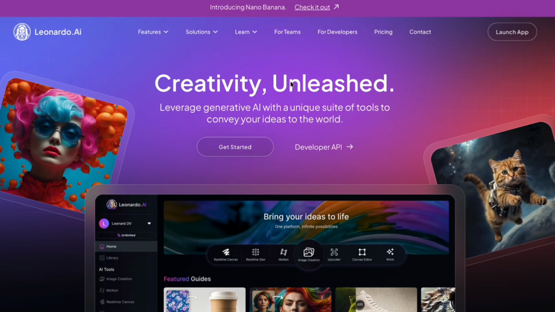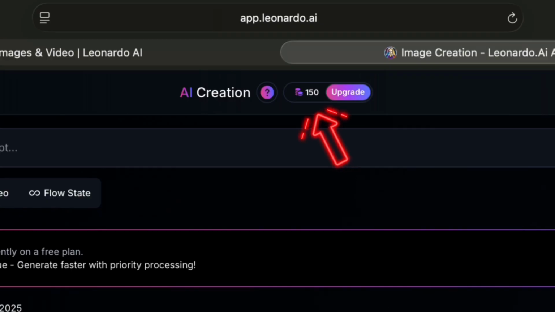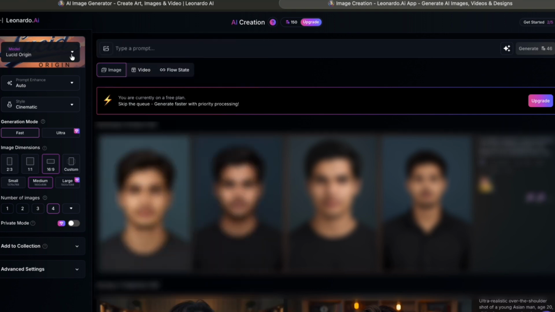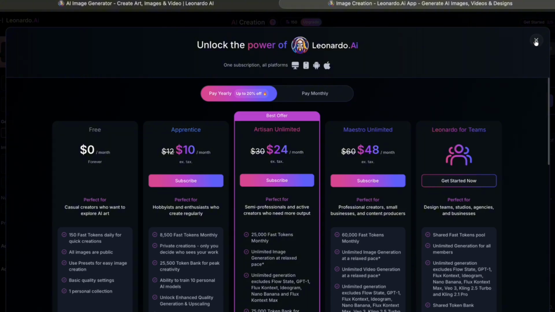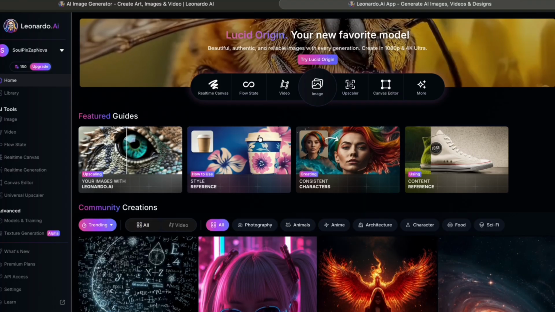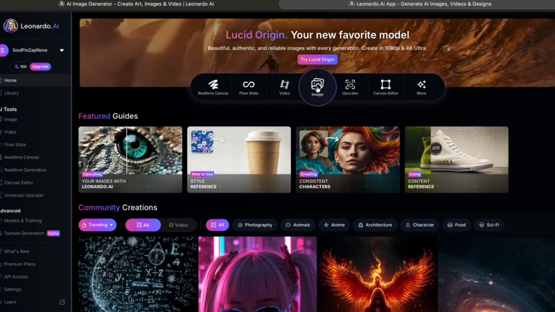As you probably know, Leonardo gives you 150 credits every day, and most of the important features aren't available in the free version. To unlock those, you need a subscription. But for this comparison, we're keeping things fair. No special paid features on either platform. Alright, let's dive in and see how Leonardo performs.